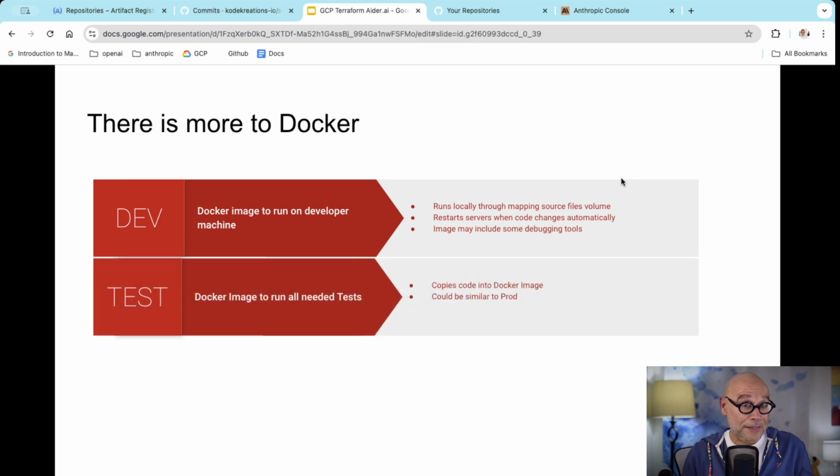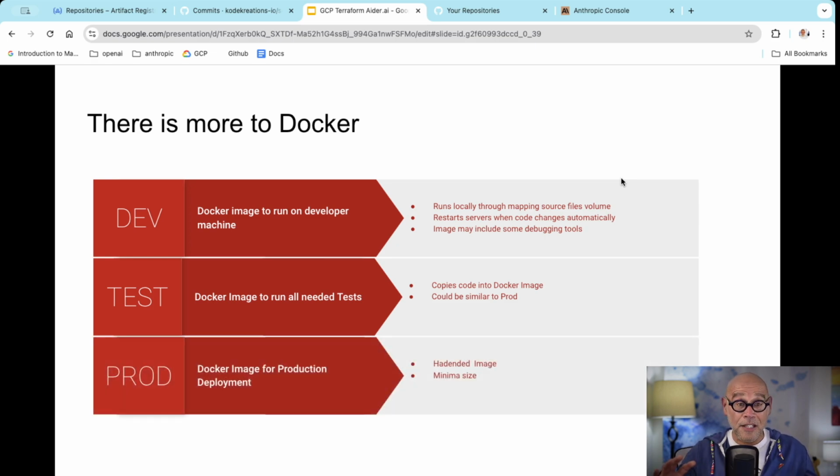I also like to create a test image because test images give me the flexibility of running everything I need in a test phase in GitHub Actions or even locally on my machine without having to install a whole lot of things. And then finally, there is the image that everybody talks about, the production image, where you run copy app into dot or copy source and build, then you minimize and you harden the image and you run it on the nano Linux server so you can get the best deployment time and all that jazz.